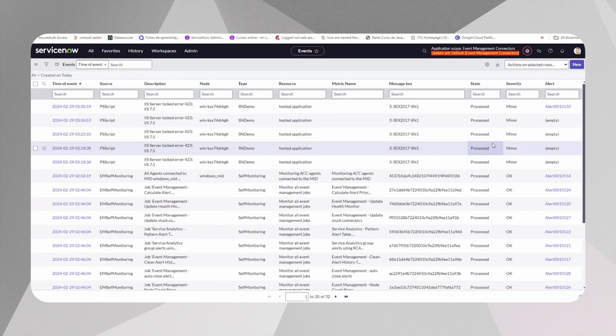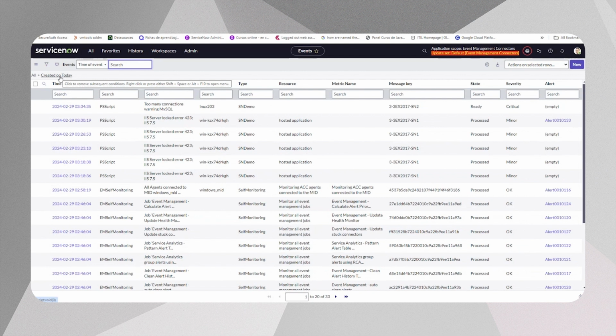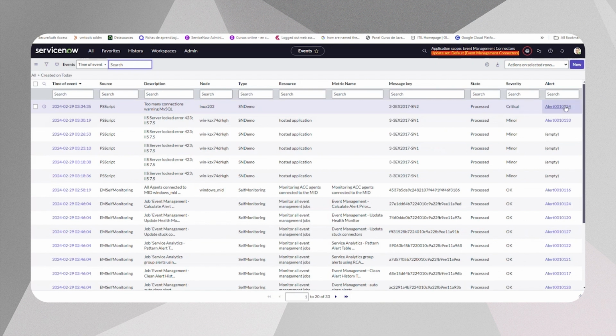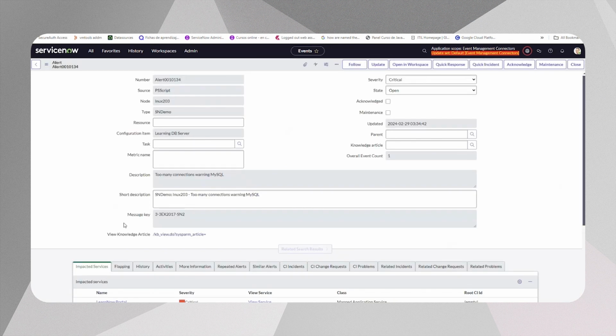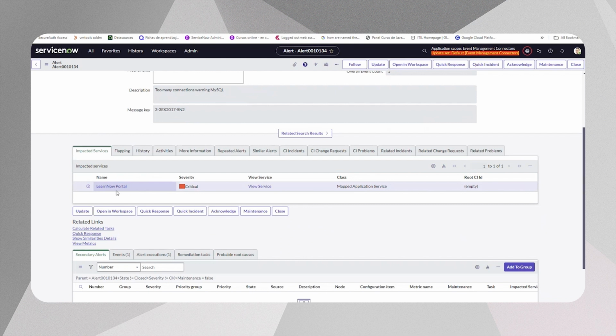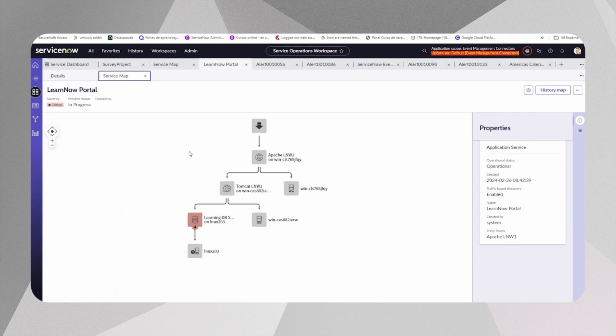There is already an event rule created that is going to help us identify exactly which is the class that is going to be affected with this event. So we can see here the alert created. We can see that it's actually going to affect the configuration item here. We have the Learn Now portal. If we go to the application service, we can see that the only CI that is affected from this application service is our Learn DB.